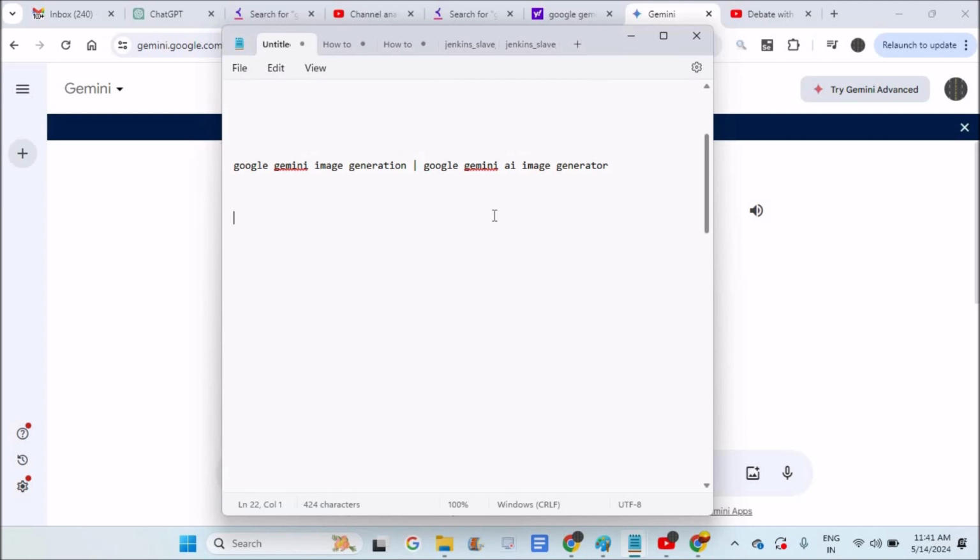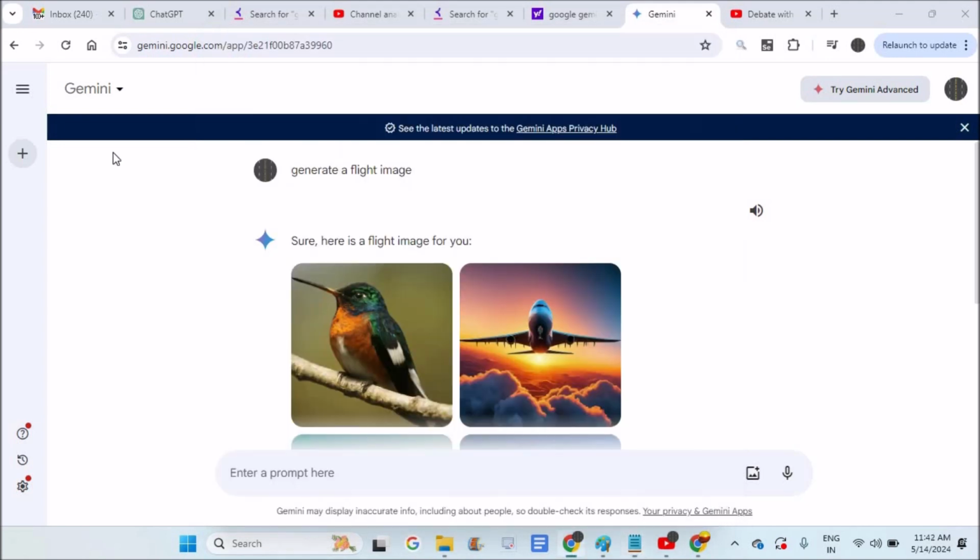Today in this video, I'll show you how you can generate AI images on Google Gemini. As you already know, Google Gemini is the AI chatbot where you can ask some queries, and it will deliver you some results.